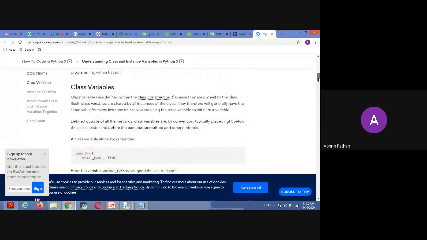Yes, class variables कशी create करायची बघा आता. Class variables are defined within the class constructor. म्हणजेच काय, class name, open curly bracket and close curly bracket. So that variable we are declaring inside that curly bracket. But in Python, class variables are defined within the class because they are owned by the class itself.